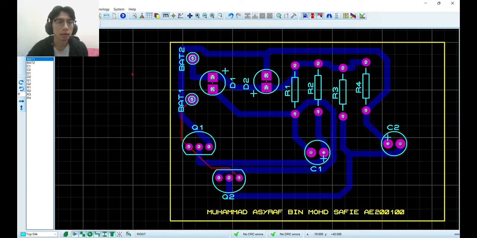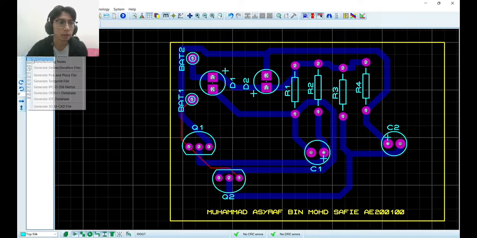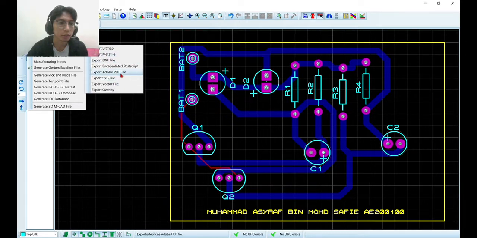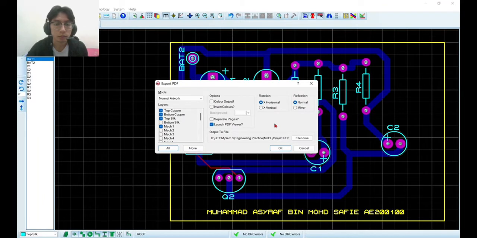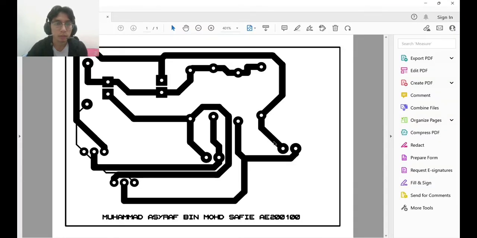Okay, so next to create the PDF file, we can click output. We can click output and then export graphics and choose export Adobe PDF file. Click OK and the PDF file will appear.